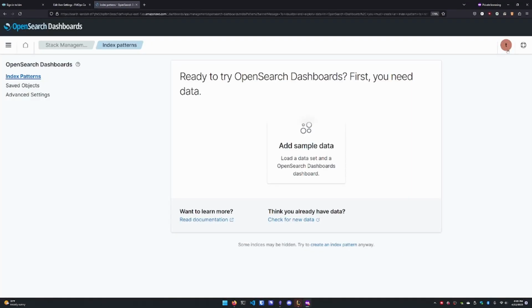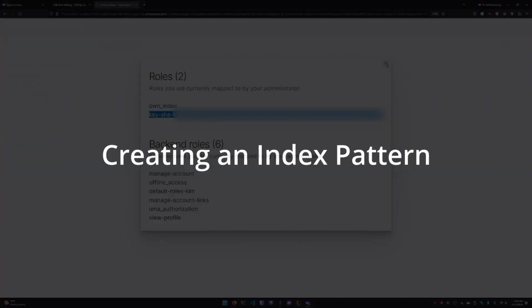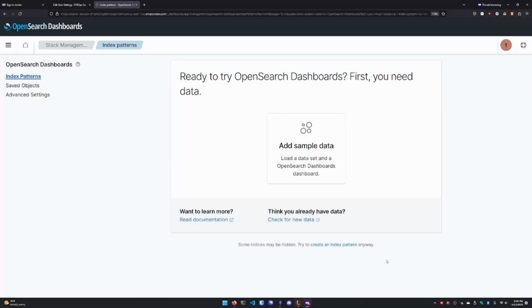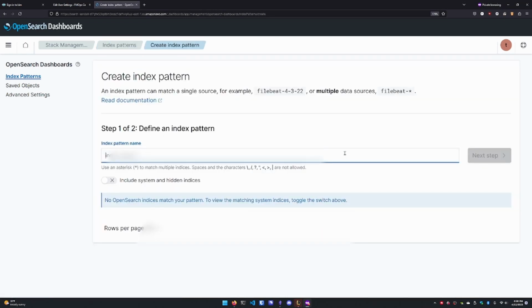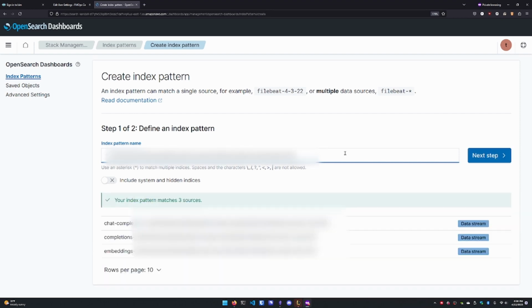Now that we're on the home page, if we click over and look at our roles and identities, we'll notice we have a role which allows us to access anything associated with this OpenAI key we've linked to our account. Let's go ahead and add an index pattern. Click on Create an Index Pattern, and for our index pattern, I'm going to use the name asterisk for a wildcard, dash, the OpenAI token that I've used.